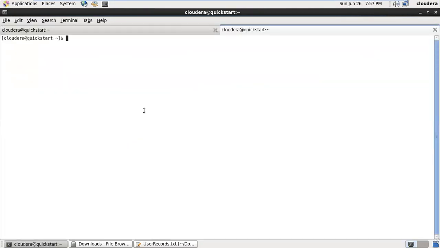hadoop fs -ls /user/hive/warehouse/partitioned_user.